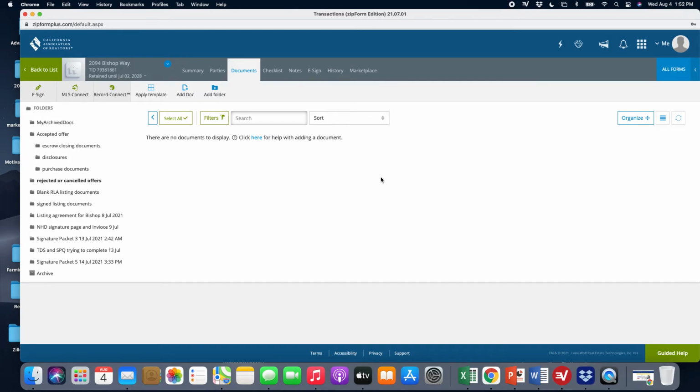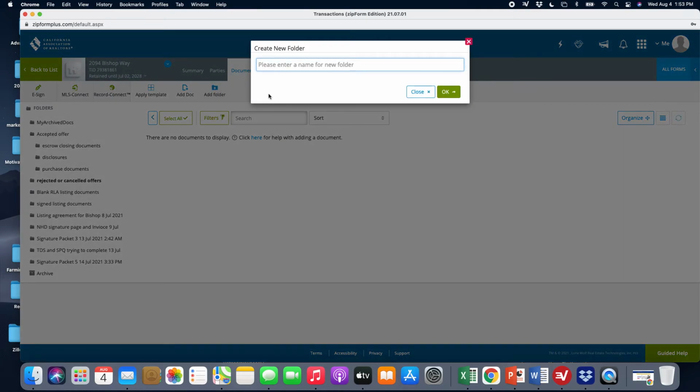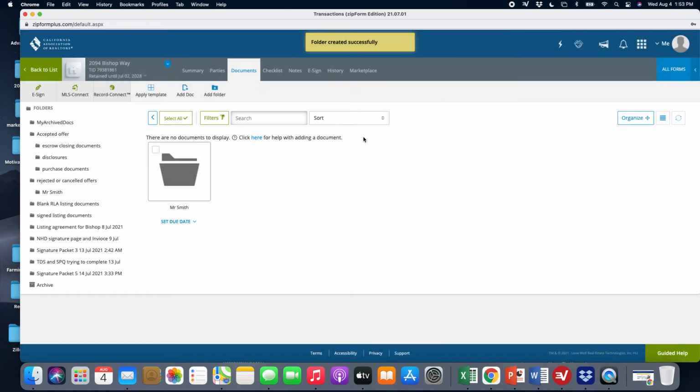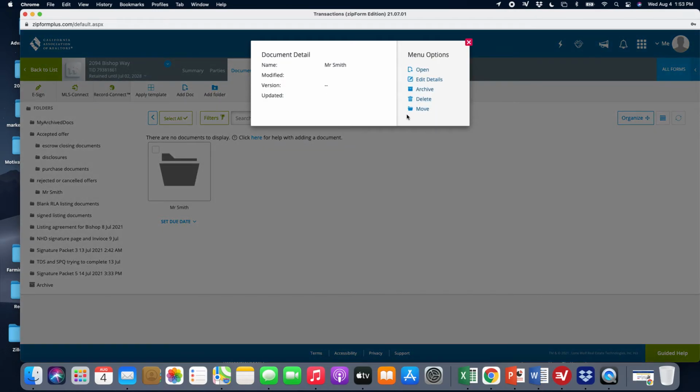It doesn't matter. What I do is I create a folder and I put Mr. Smith, because that was the buyer, and I drop them all in there. Yes, you can create your own folders. I hit add a folder, created my own folder, named it, and then dropped it all in there.